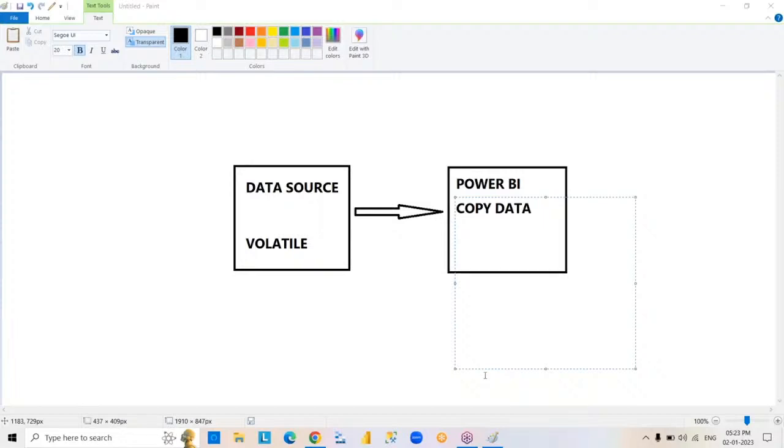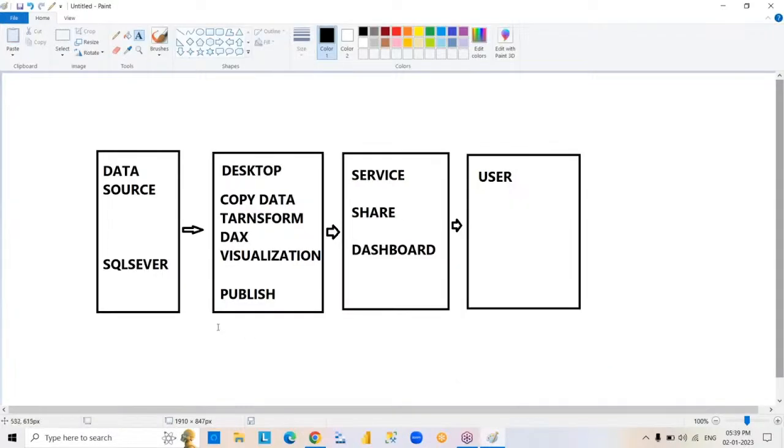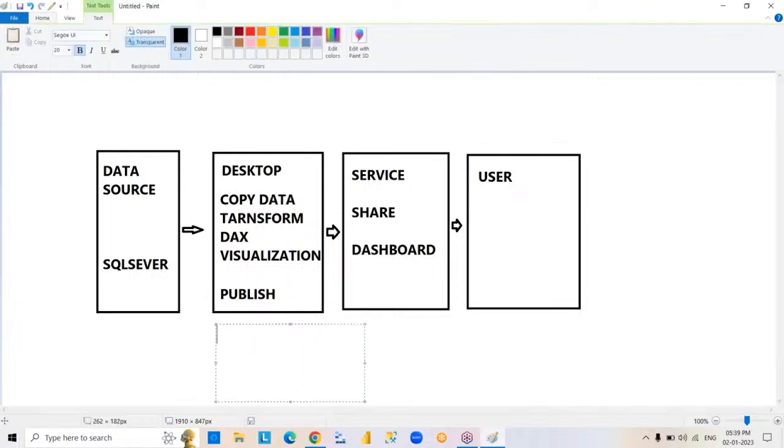So copy data is not going to modify, right? Next scenario. Transform data. The important thing is coming to the desktop environment. Here only we have the building blocks of Power BI.